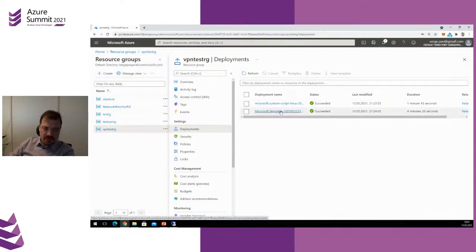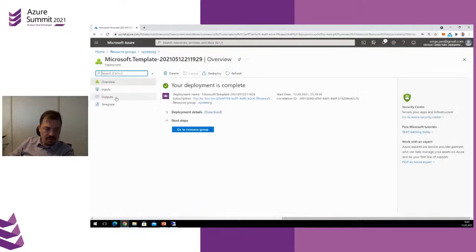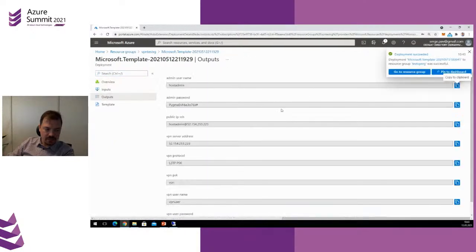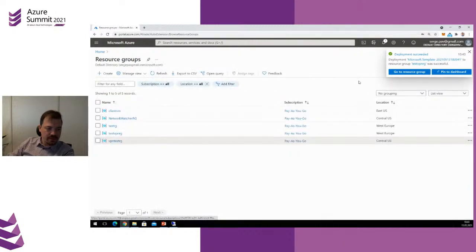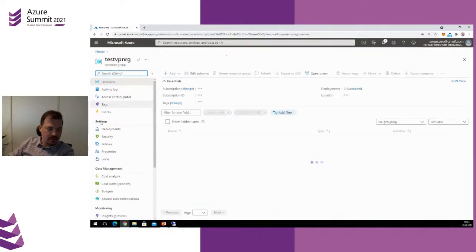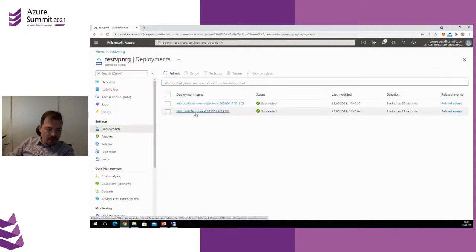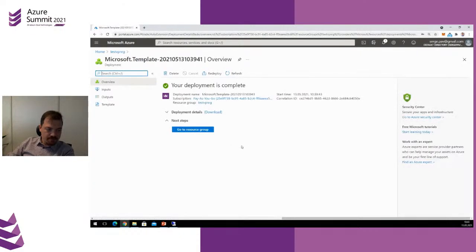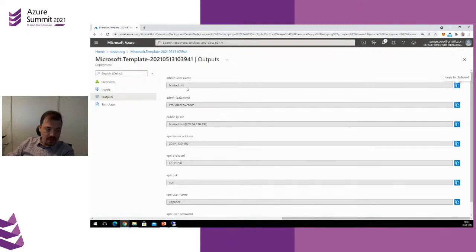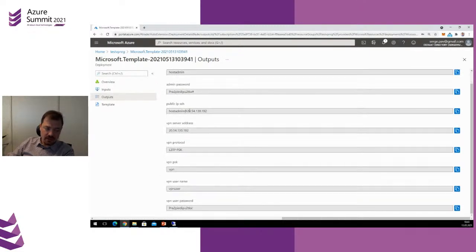So there are two deployments. This is the main one, and this is for the custom script actually spinning up the Docker container here. So we go here, and the output here. Okay, deployment succeeded. Cool. So we go to the resource group here, and this is our deployment and outputs here. And we see here all of the parameters required for our VPN connections already there.